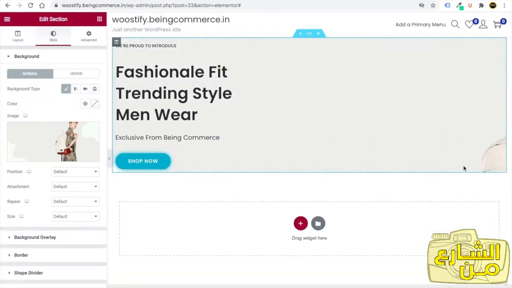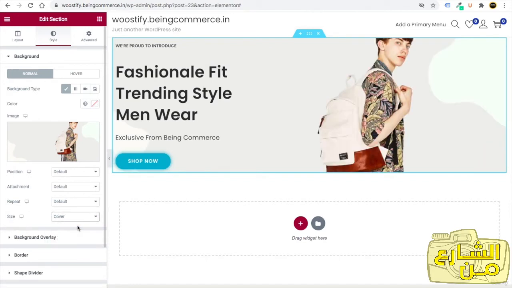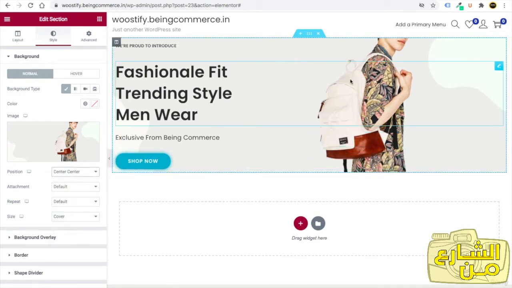Now you can see that you have added one image, but it is not properly added. To make this image fit properly, we can do this easily by going to this setting which says size. From here choose cover. So now you can see that the image will come here like this. You can even do some more changes. For example, I want the position to be center to center, so it will become center to center.